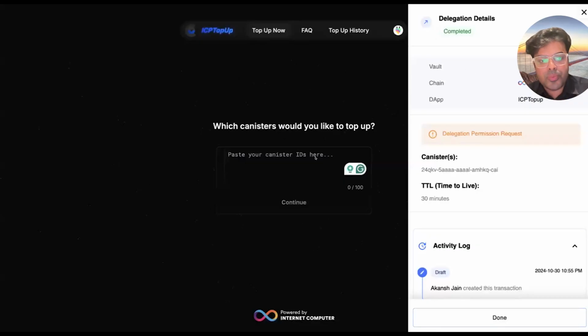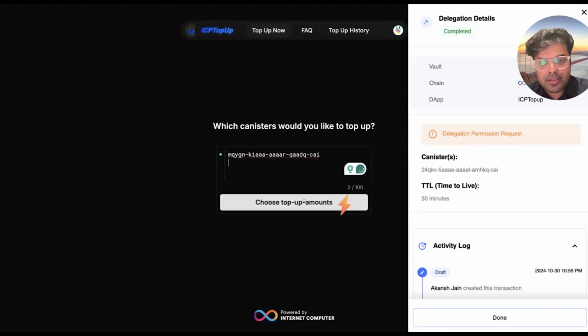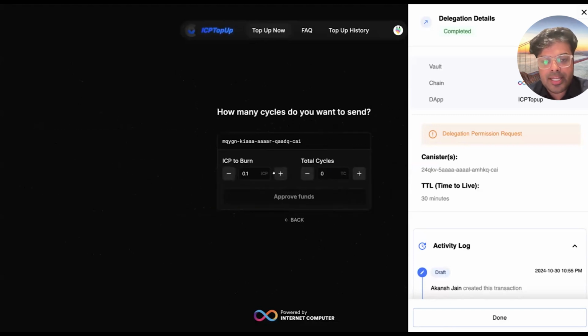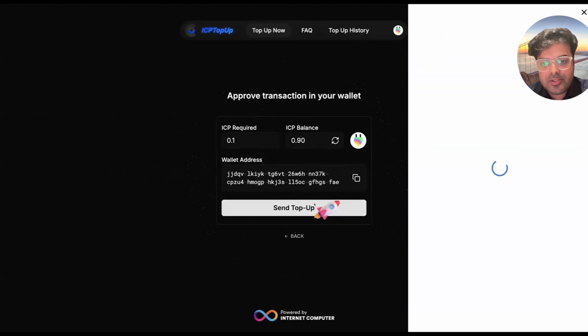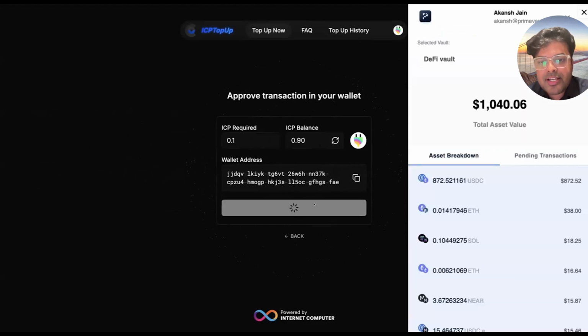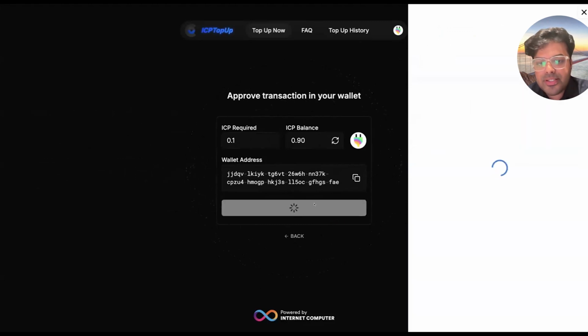I'm just going to quickly paste a canister ID so that I can start interacting with the dApp itself. I'll paste the canister ID, and choose the top up amount. I'd like to burn 0.1 ICP. I just need to approve the funds. As you can see, my balance already exists, so I'm just going to send this top up. And once I do this, I'm going to get a fresh new request to top this up.